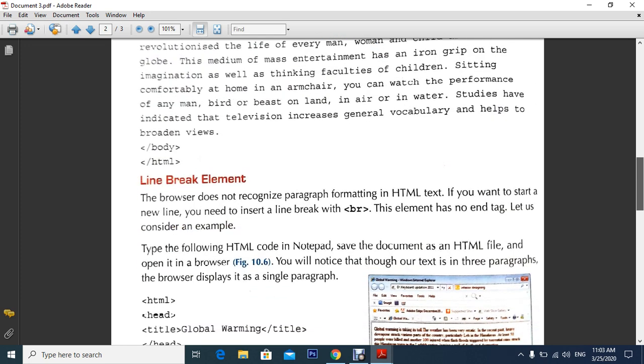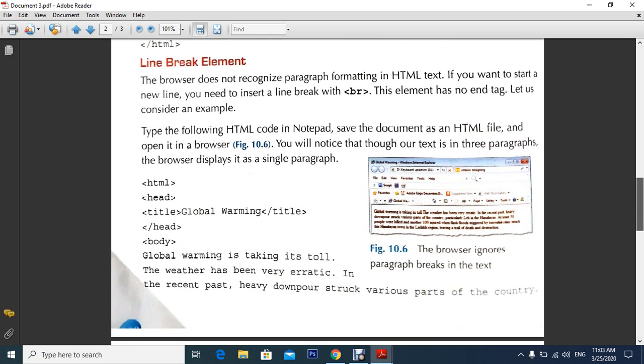The last time we stopped at the line break. The browser does not recognize paragraph formatting in HTML text. If you want to start a new line, you need to insert this coding, break, which is called line break, meaning start a new line. This element has no end tag. It doesn't have an end tag, so it is not an opening and closing tag. It just has an opening tag.